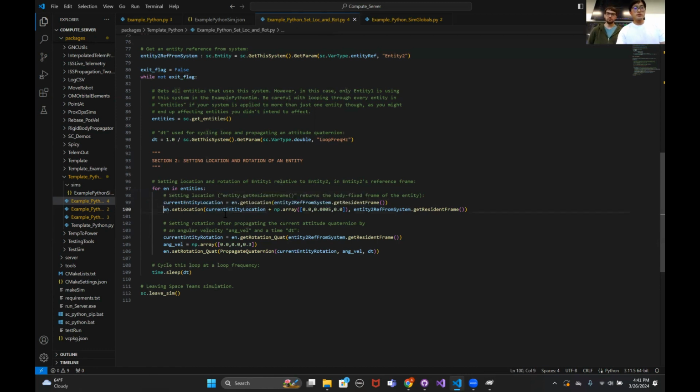Next, the next line here is really how we set the location. All we're doing here is taking that current location and adding 0.0005 in its, I think, Y direction there. And it's an NP array, so we just add those two together. All I'm doing is basically moving it in the Y axis every second. There'll be documentation on what all the units are for everything, but in this case we're operating in meters since we're doing location.